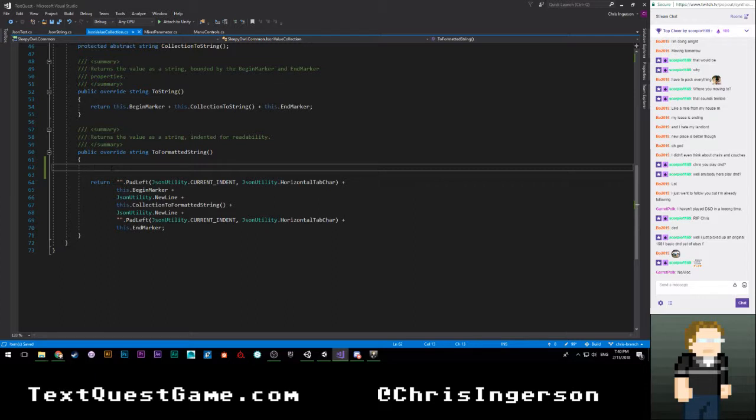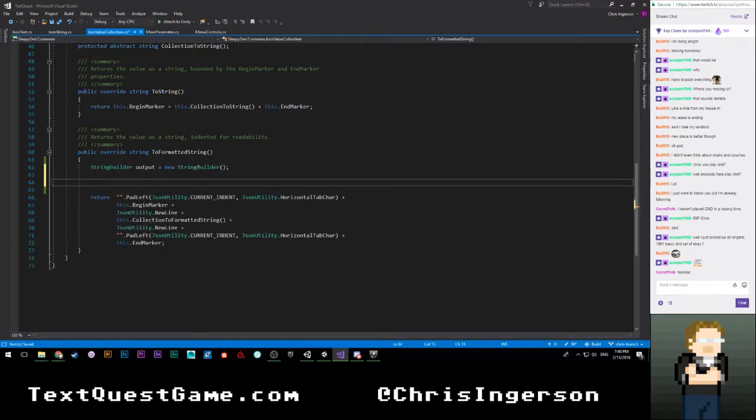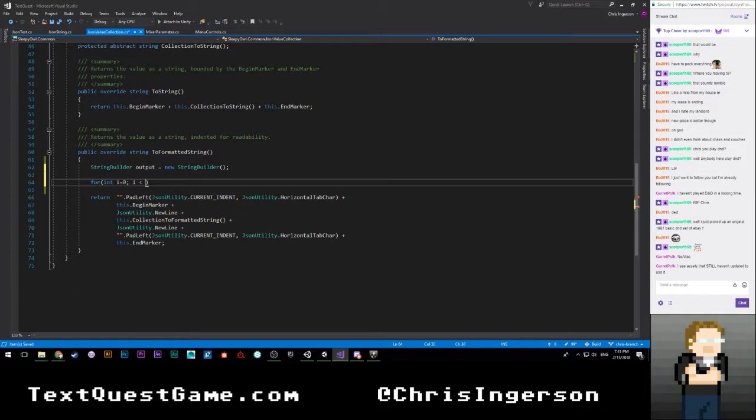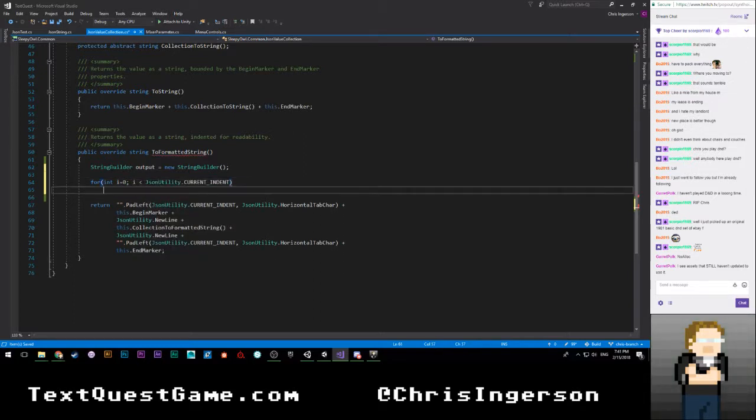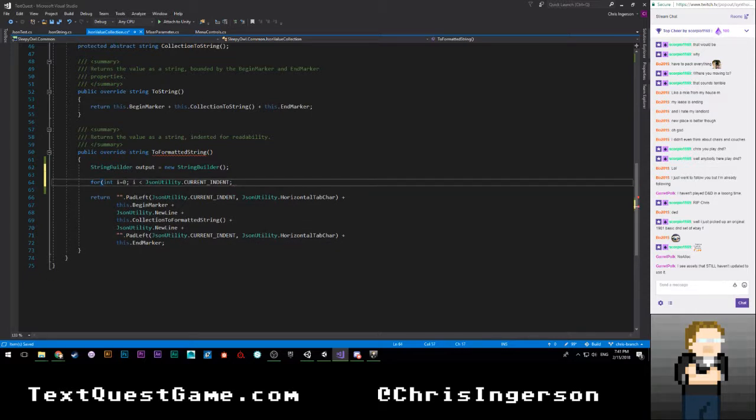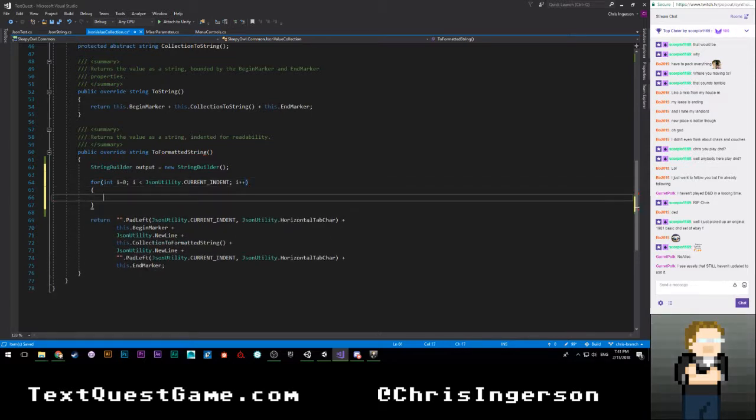So we're going to start by saying string builder output is equal to string. Oh, sorry, not new string builder. Okay. So we're going to say for int i equals 0, i is less than JSON utility dot current indent. Wow, that was terrible. i plus plus. Okay, we're going to say output dot append, and we're just going to do this.